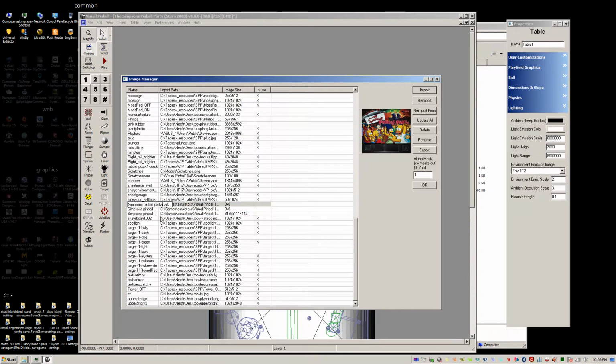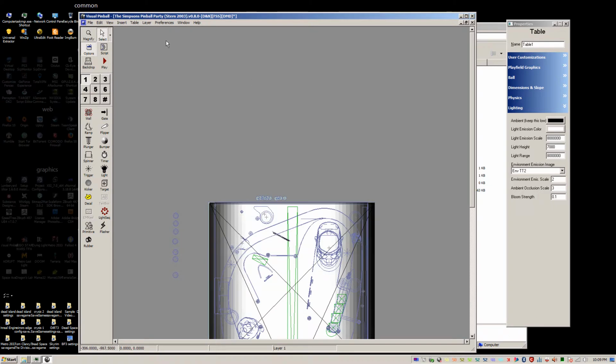And we're going to rename them because they're too long. So it's going to be Simpsons Pinball Party Backglass Dark. That's my usual naming convention. I guess you'll do it whatever way you feel like doing it. And finally, the high texture, and this background. Okay, so we have these three textures now.